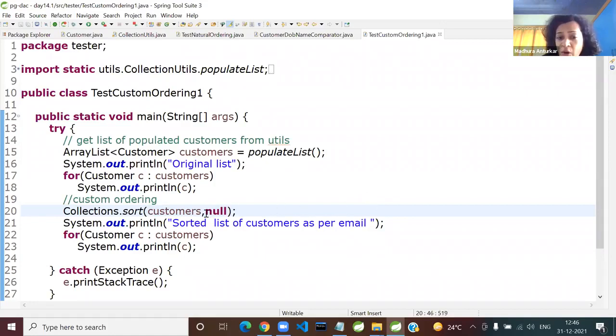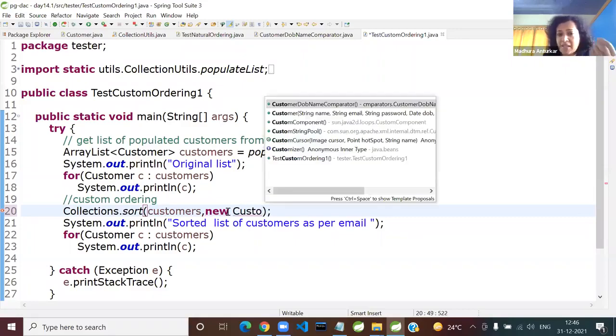So here, I don't want it. So what is the second argument? Instance of the implementation class. So how do you create an instance? New. What is the name of the class? You can say Customer and say Control space. Guys, I can finish it faster because I'm using auto completion throughout.